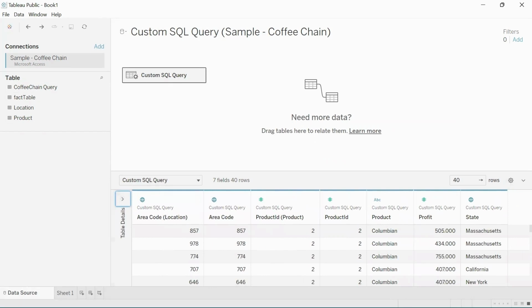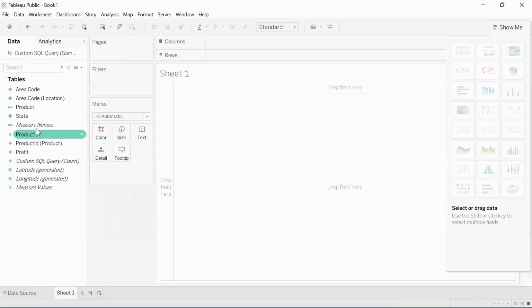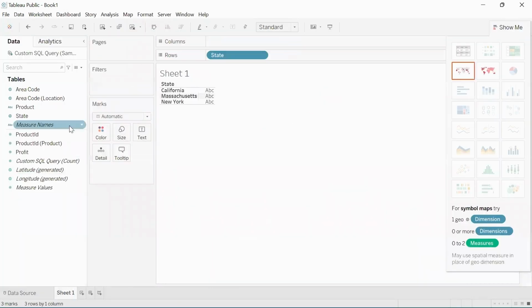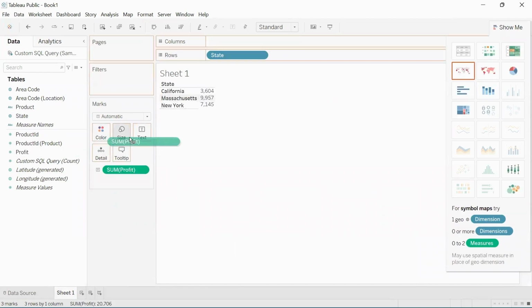Once you have the data in place, you can go to the worksheet and create whatever type of chart you might want to create. Let's say profit from various states, where the profit is more than $400. That's the condition we've given here.